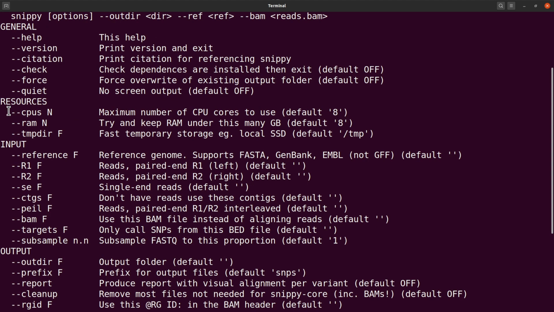We will look at how we can use the CPU resources here. CPU resources help you to specify a number of CPU cores that SNIPPY should use. The higher the number of CPU cores, the faster SNIPPY will run, assuming that the number you specified exists on your PC. You can also use RAM, you can also use TMP, but for this exercise, we are only going to use the CPU resources.